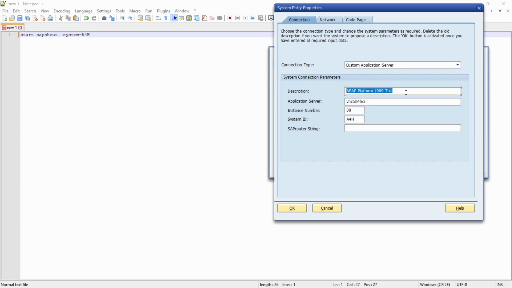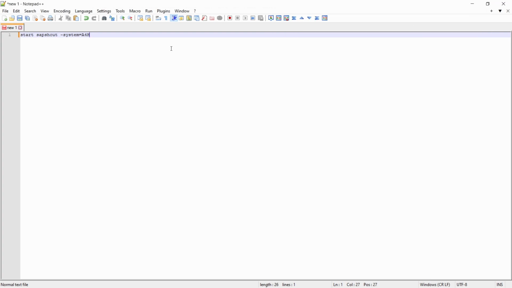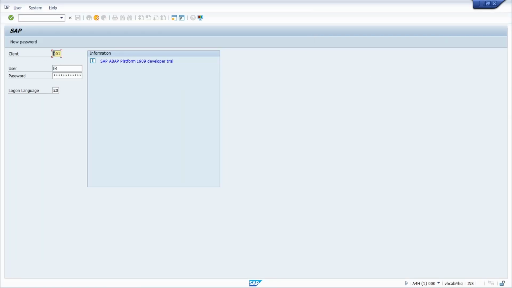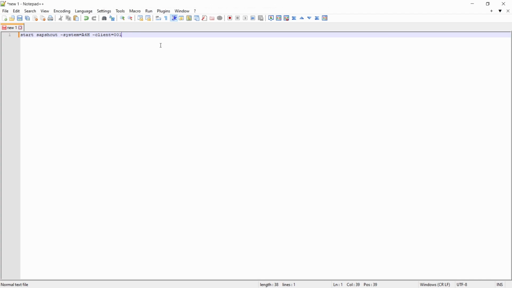You can also use the description with quotation marks if you like to, but I prefer the system ID. And then we have to use the parameter -client equals 001 in my case. Once again, if you don't know your client, just double click on your connection. Within here you see the suggested client, or if you know the client that you would like to use, just type it in.